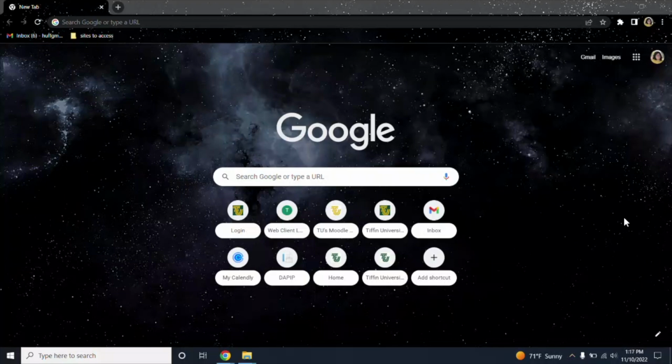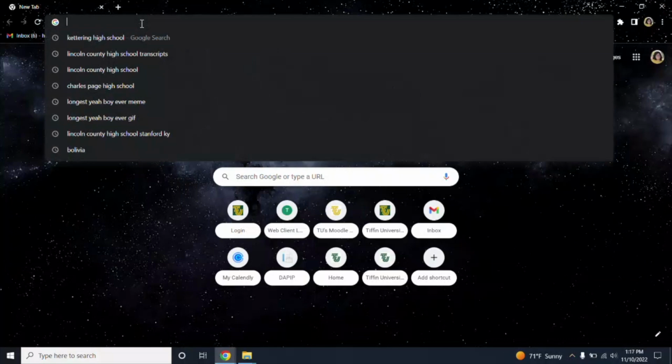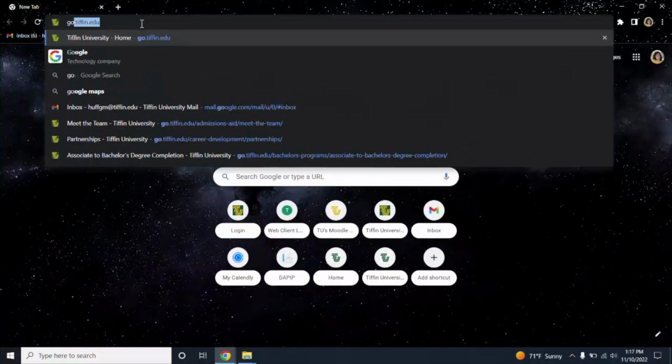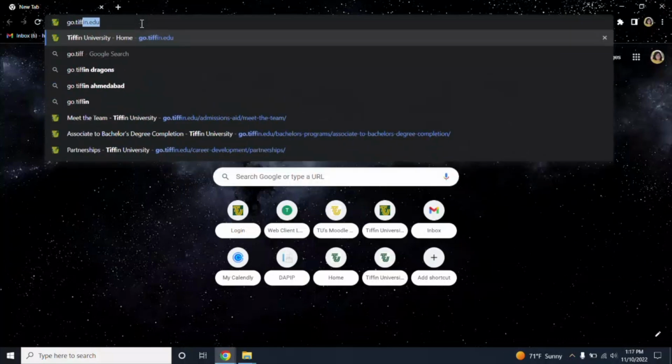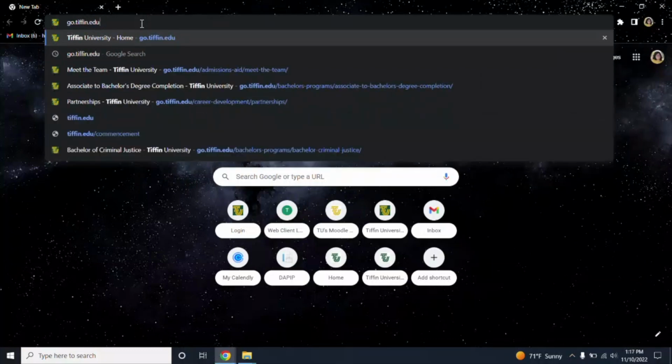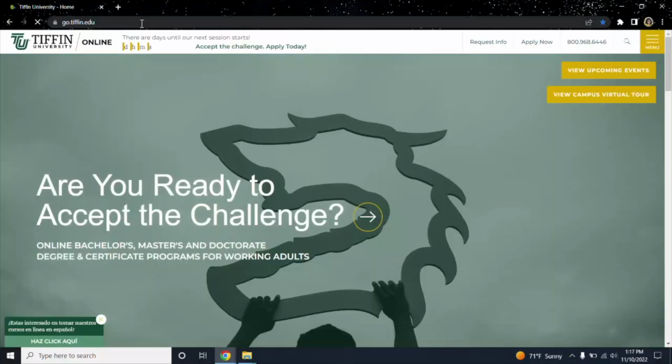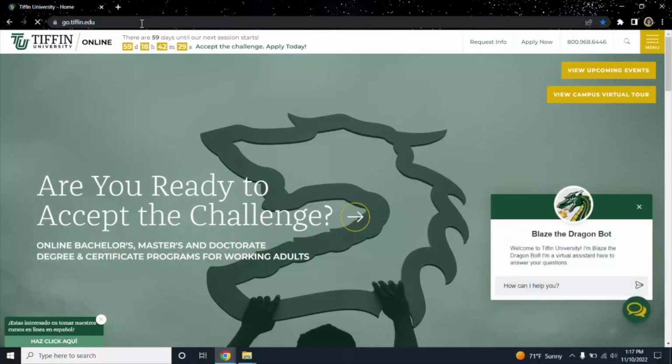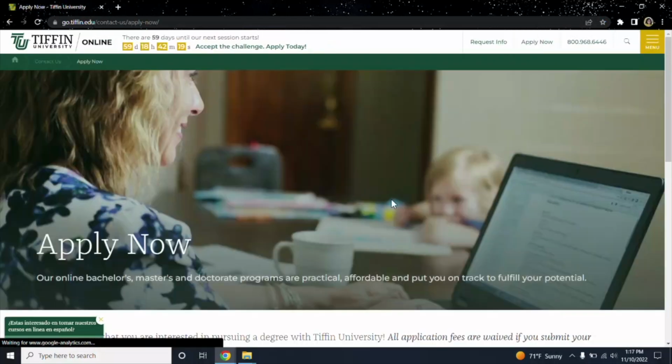There are many ways to access our application page, but one of the easiest ways is to first go to our website, which is go.tiffin.edu. Once you go there, you can see that we have "accept the challenge, apply today." And then over here, we also have "apply now." We are going to go ahead and click on apply now, which will take you to this page.